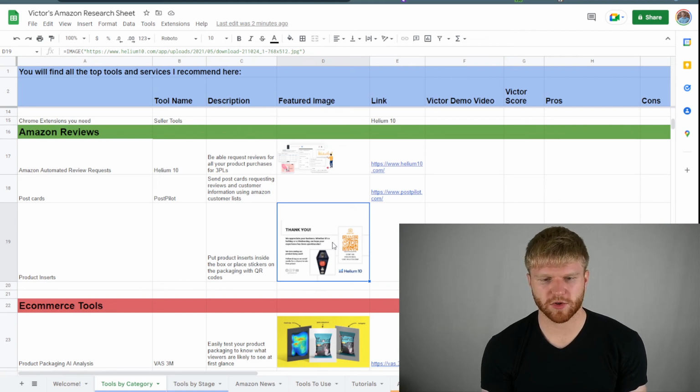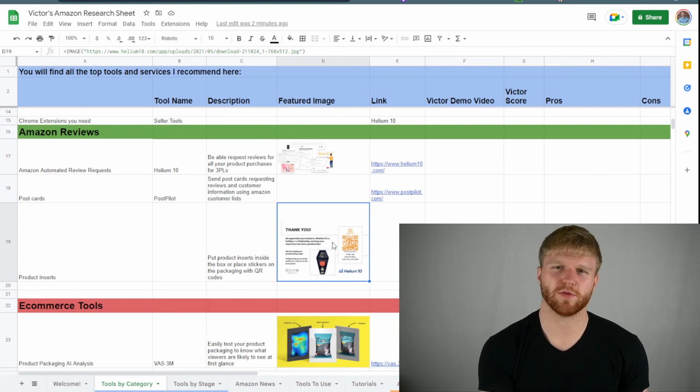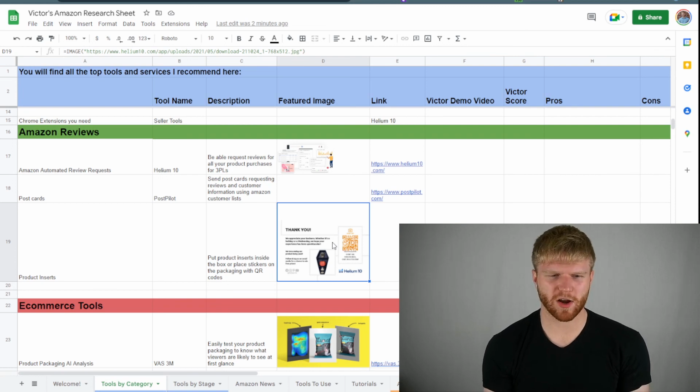And then postcards, that'd be very difficult for Amazon to track. You can probably do anything you want there. There's no way Amazon could really track that, to be honest. And then automated Amazon reviews, that's completely white hat. So feel free to utilize that however you want. So that's the overview on how to get reviews the fastest on Amazon.